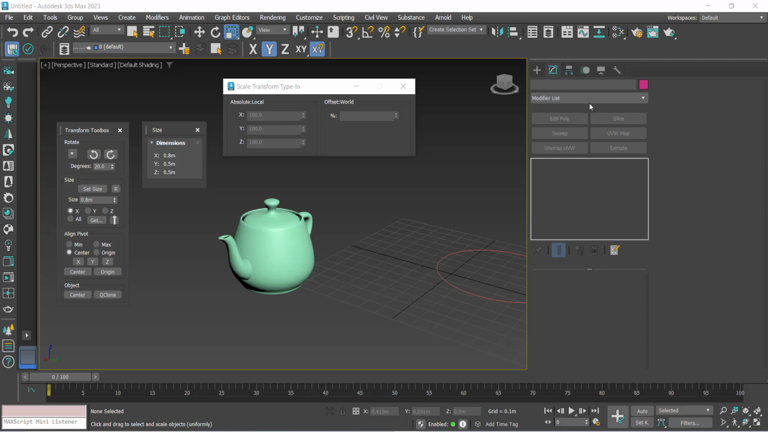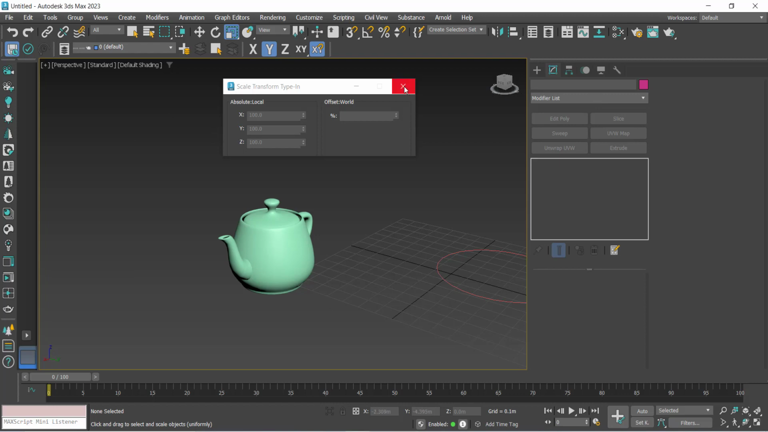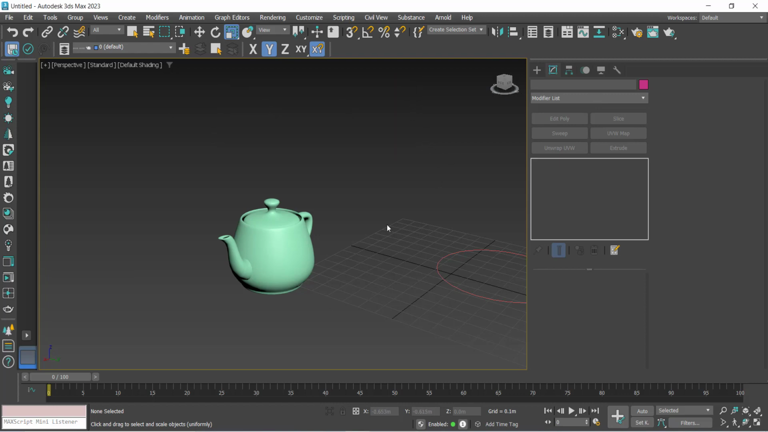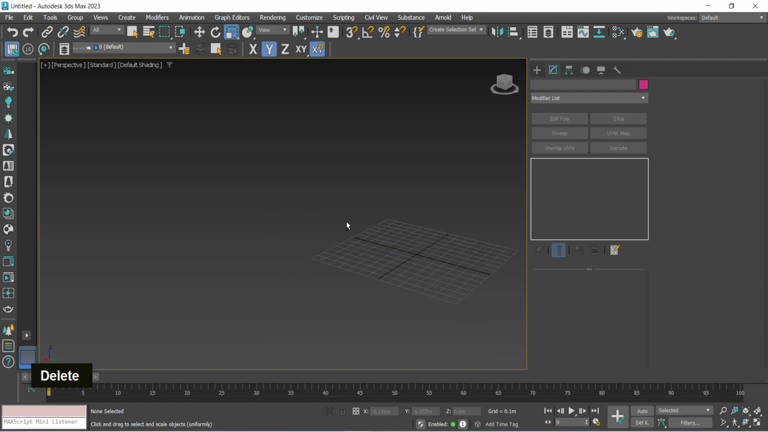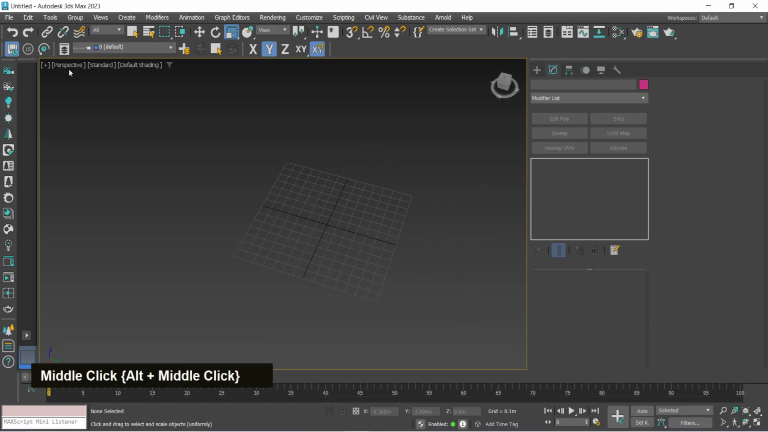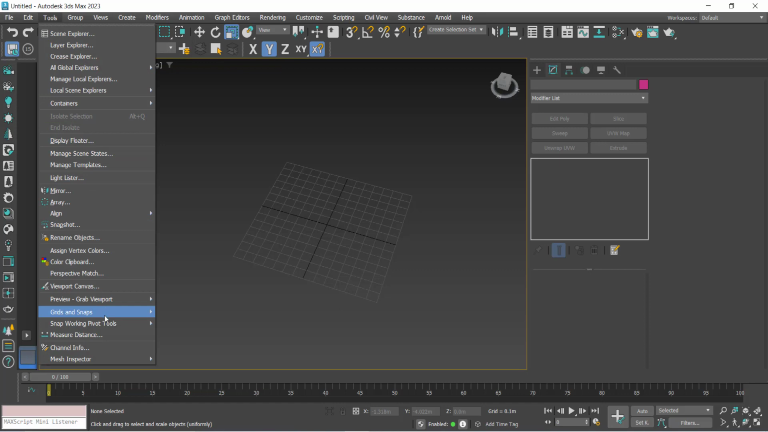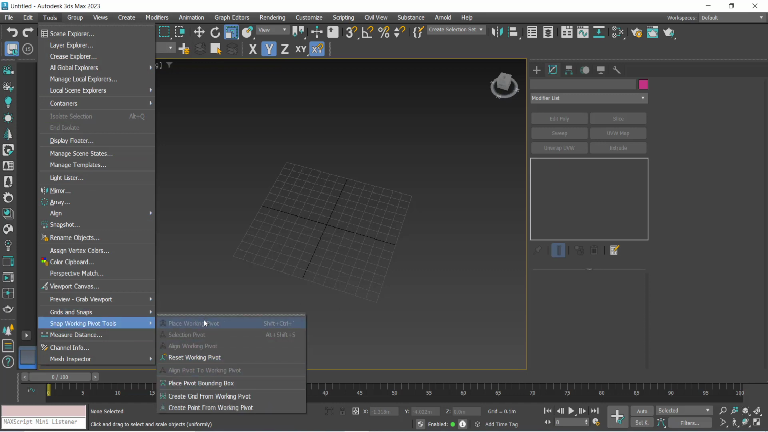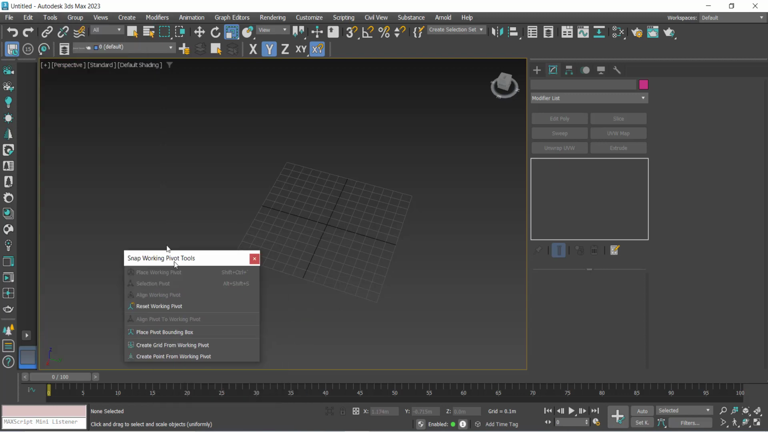Now let's talk about a new feature that 3ds Max 2023 offers us: snap working pivot. You can access that by going Tools, Snap Working Pivot. Here, if you click on the top edge of this menu, you can snap here.